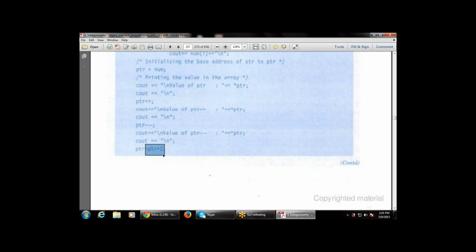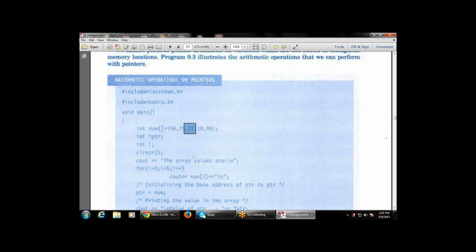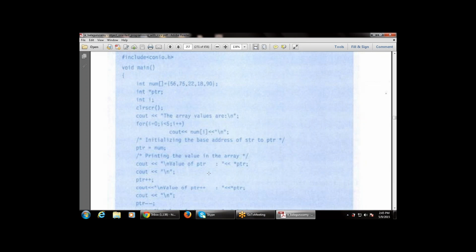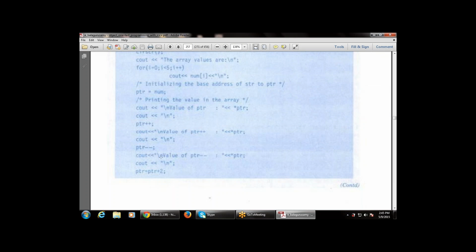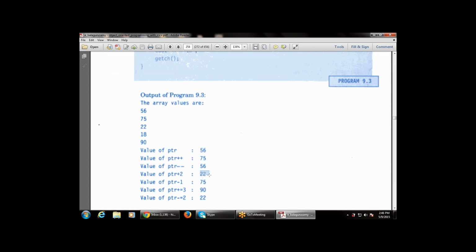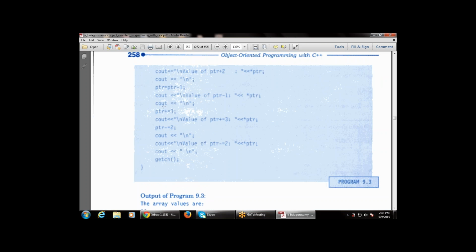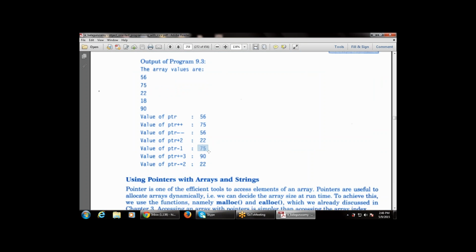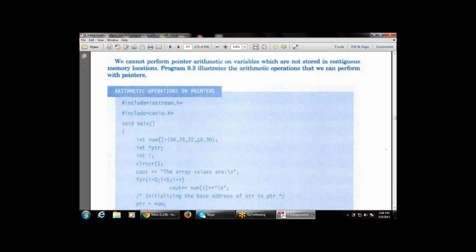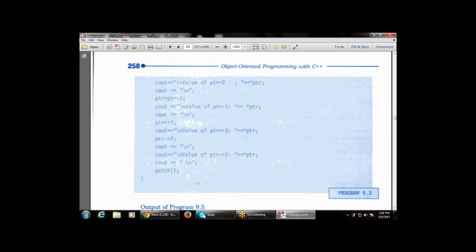Then ptr plus 2, now it is moving 2 steps forward, that is 22. So first there is 56, then 75, then 56, then 22, then it moves one step back, ptr minus 1, that becomes 75. Then it will be incremented by 3 values. After 75, incrementing by 3, that is 1, 2, 3, so it will be 90.